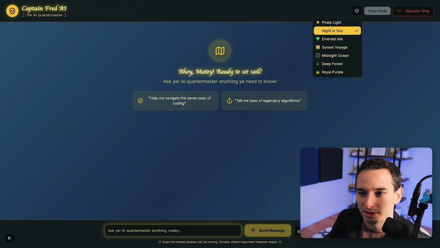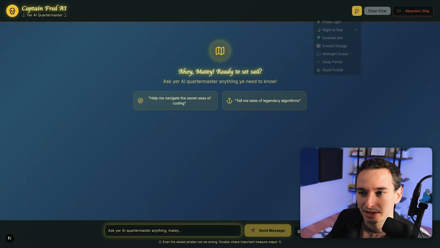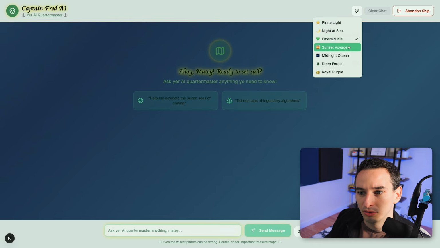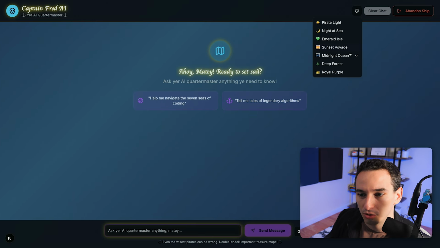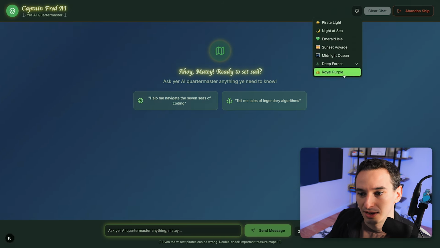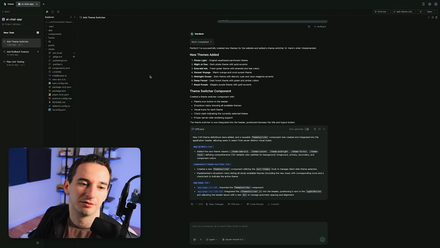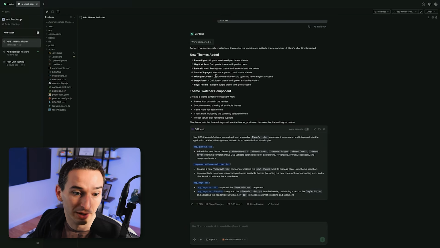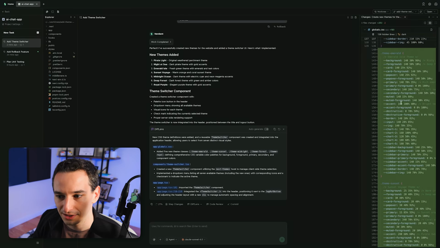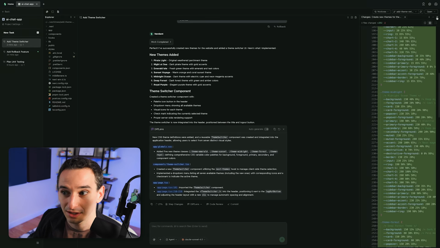I like these little icons it made on the side: Pirate, Light, Night at Sea, Emerald Isle, Sunset Voyage, Midnight Ocean, Deep Forest, and Royal Purple. Okay, so this worked pretty well. We added these themes. Of course, we could go in and have it micro adjust the themes, or we could just go in to the CSS it wrote.